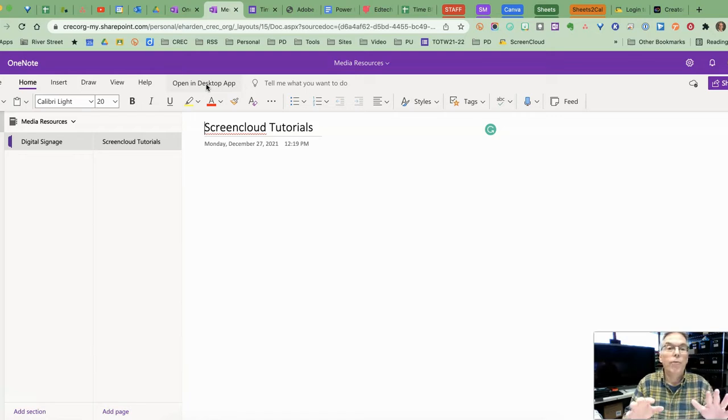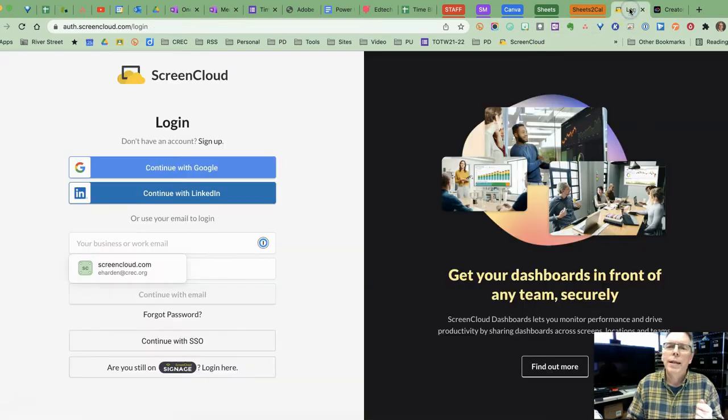Now, this is all free. It's all great. It was designed primarily as note-taking, but it has made the leap to curation by doing one thing, and that is adding, right here at the top, a Chrome extension, so that no matter where you are on the internet, you can save what you're looking at right into your notebook. So I'm going to come to, I've got a digital signage section set up here, Screen Cloud Tutorials. I'm going to go to a Screen Cloud page, and I want to save that because that's where I'm going to log in for tutorials.